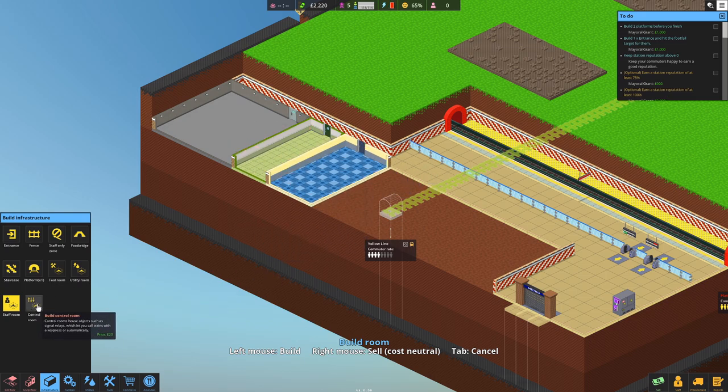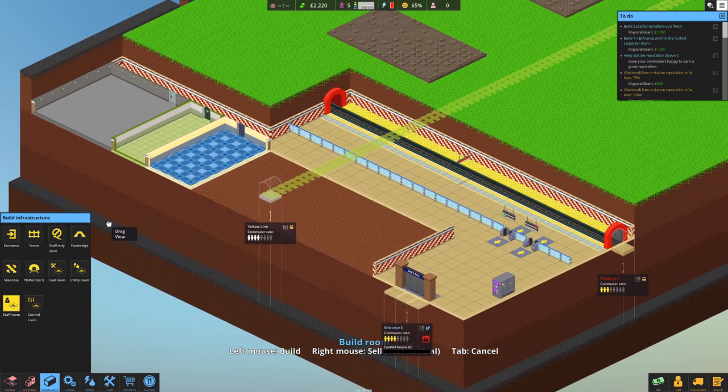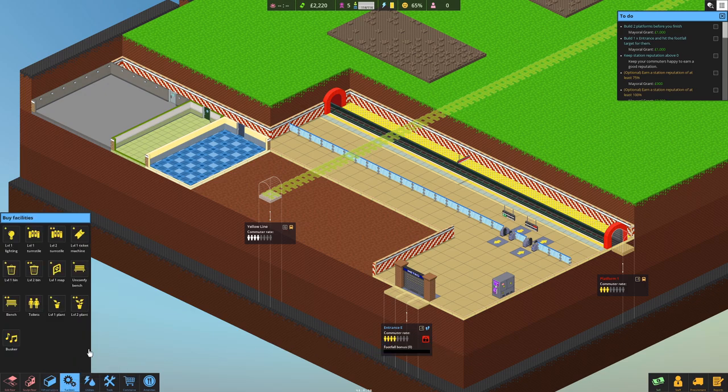I do want to put a control room in as well at some point. We've spent a small fortune already. Luckily, we don't have to worry about stairs. I don't think they're too expensive. Well, that's quite pricey. But we are going to visit in this station our control room and what that does.